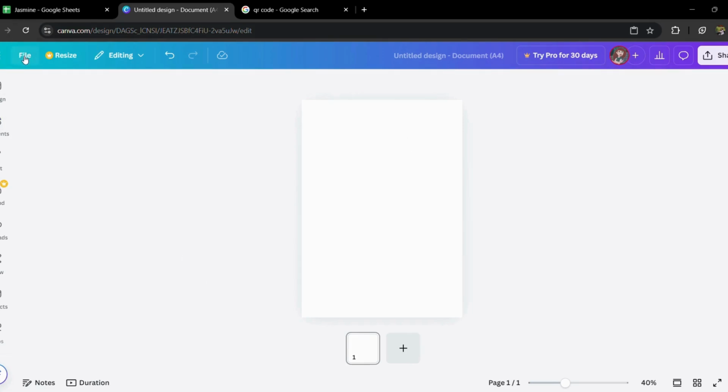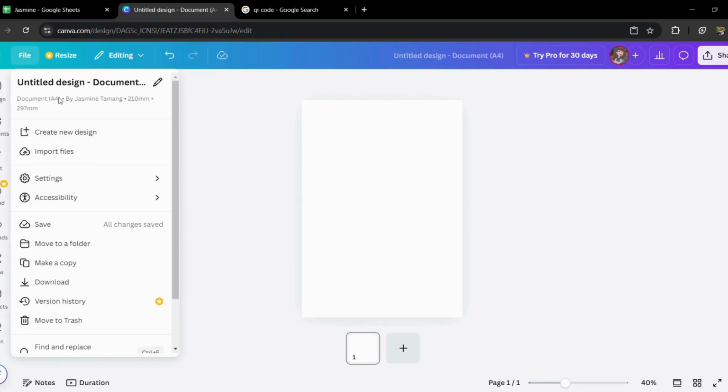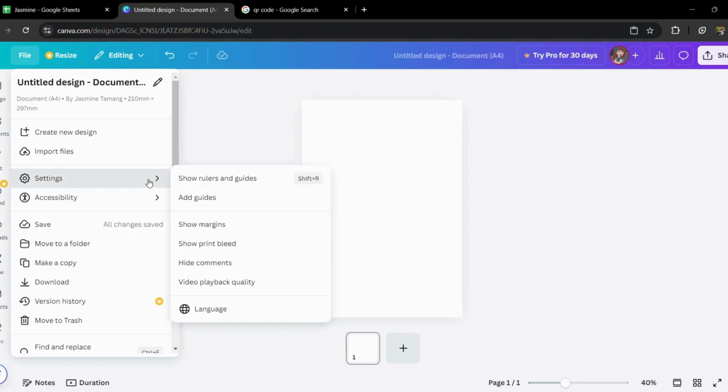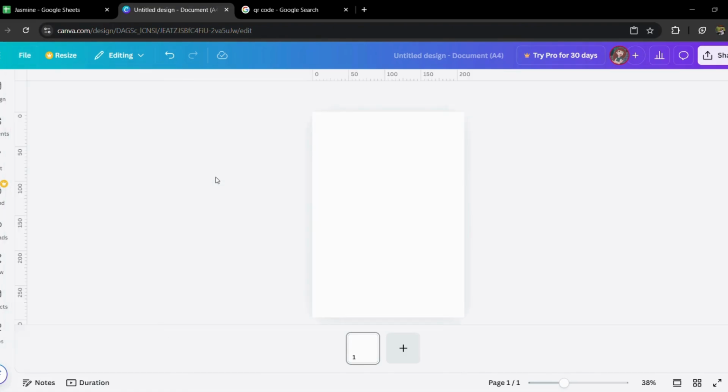All you have to do is go into the file and go to the settings, and you can see the option of show rulers and guides. You can simply tap in there. And there you go. These are the rulers. You can see one at the left corner and one at the top. What you've got to do now is simply take the help of the ruler to make a margin.